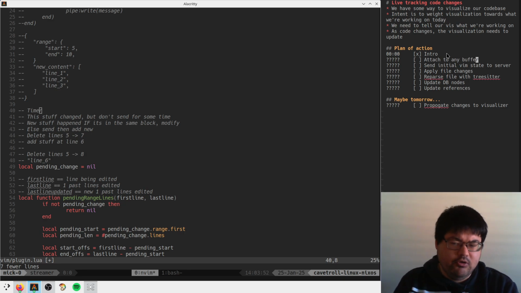So every time we open a new file in Vim, every time we switch windows, we probably have to make sure that this action is running there. I don't think it is. We probably want to send state to the server. We like the initial state.